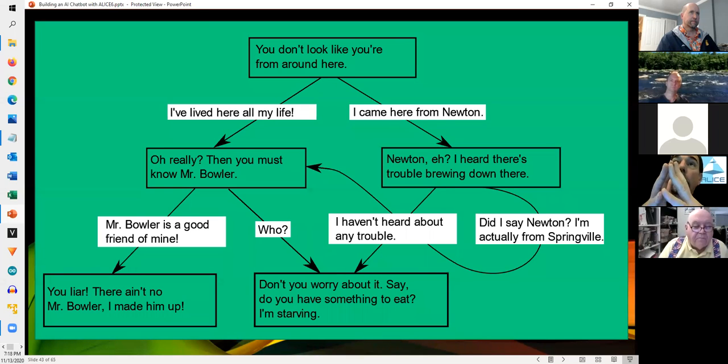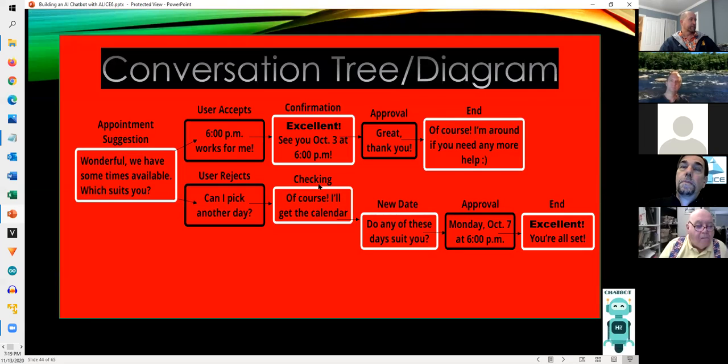Conversation trees with that, with the tag that. So these are some I picked off the web. These are copy pasted. So you tell the robot, you don't look like you're from around here. And a response could be, I lived here all my life. And you must know Mr. Bowler. Who? And you see it can follow any one of these paths. And with the tag called that, you can do something like this. Or, wonderful, we have some times available. Which suits you? 6 p.m. Excellent. Great. Thank you. This kind of thing for business.